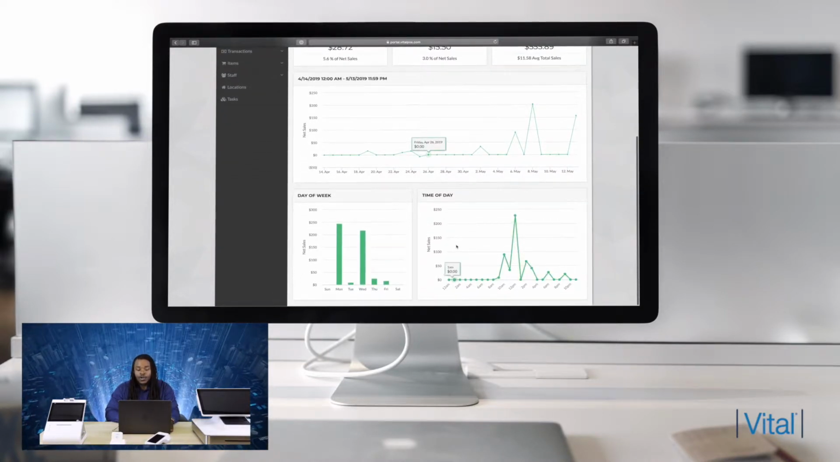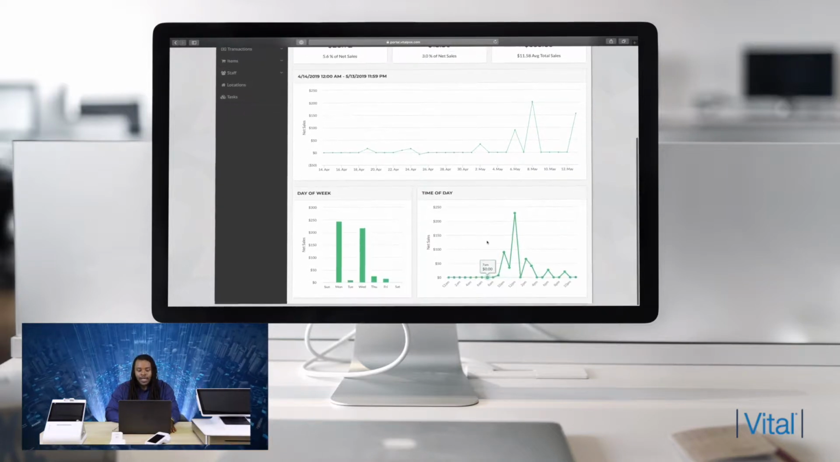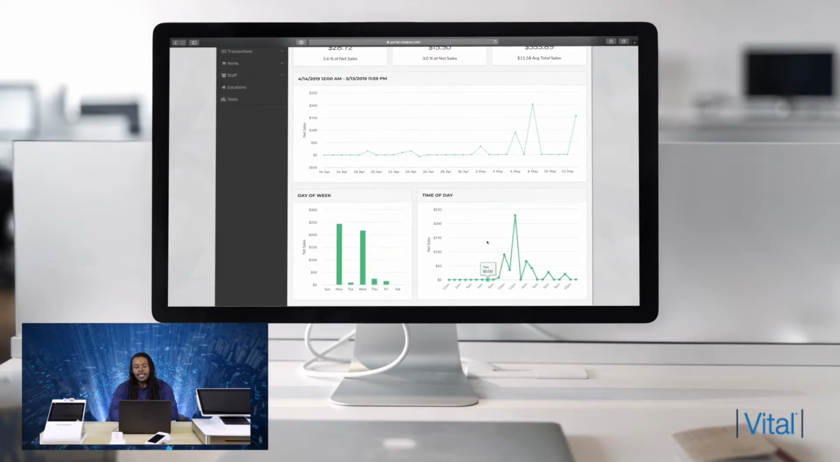We're also presented with a graph to show us by each day how our sales are doing. Also, we can see our net sales at the bottom for the day of week and time of day. Seeing net sales by day of week or time of day for a merchant will give us the ability to see if we need more staffing, less staffing.